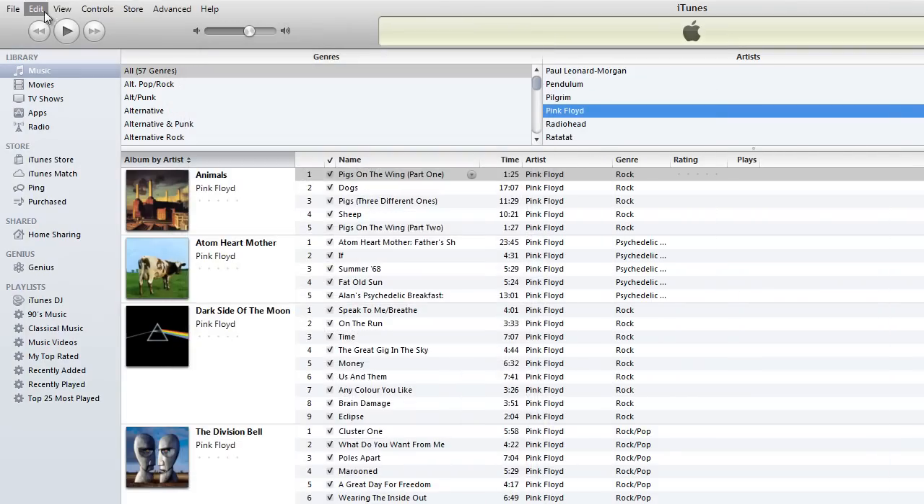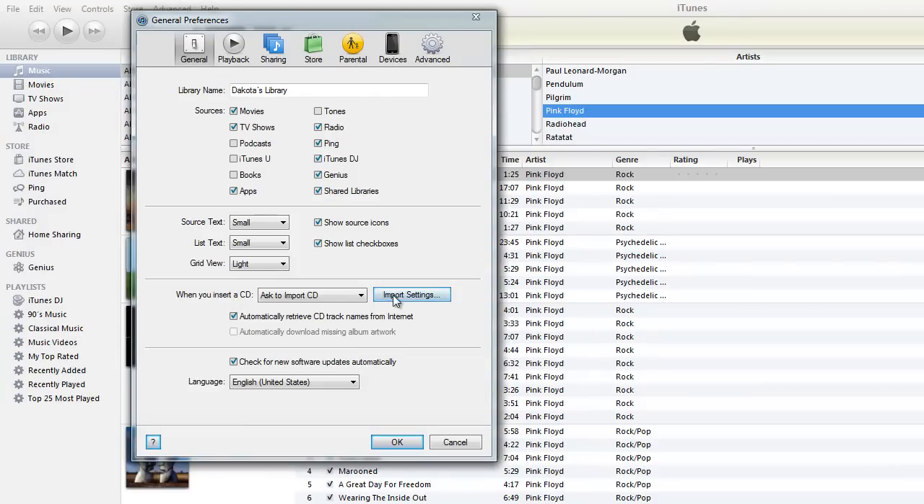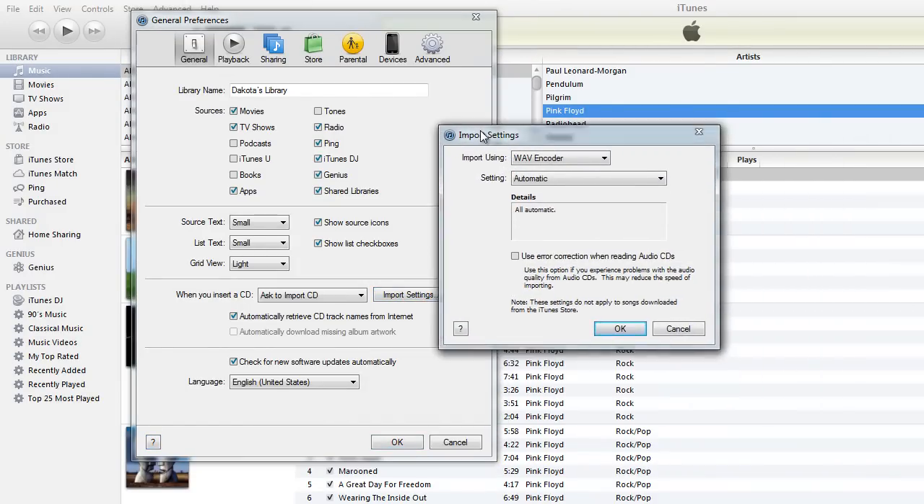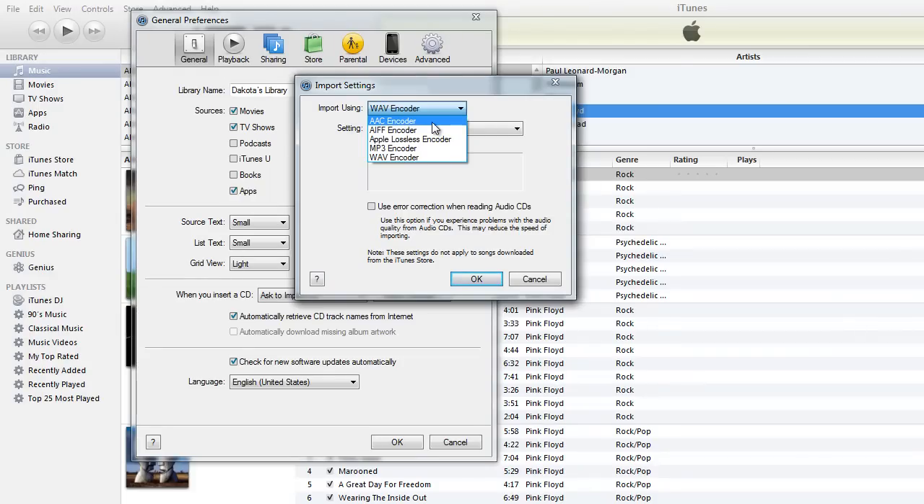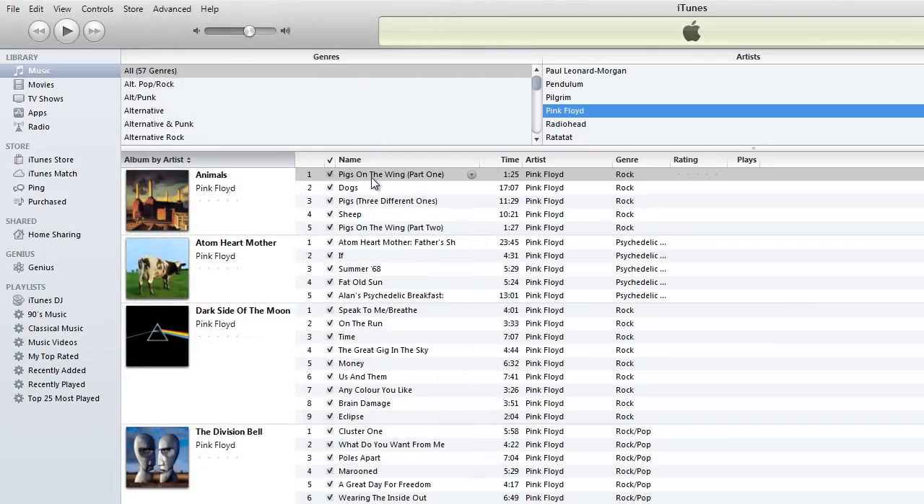Anyway, what you want to do is come to Edit, Preferences, and then in the General Preferences tab, there's an Import Settings button. By default, it'll be on AAC, which creates the M4A files, and you'll want to try MP3 or WAV. WAV doesn't compress as much as MP3, but it's even more widely supported than MP3, which almost every software can import.